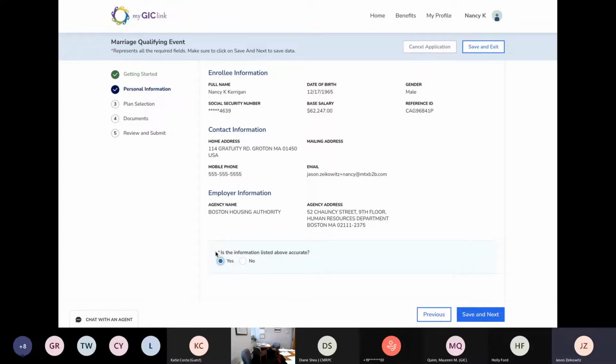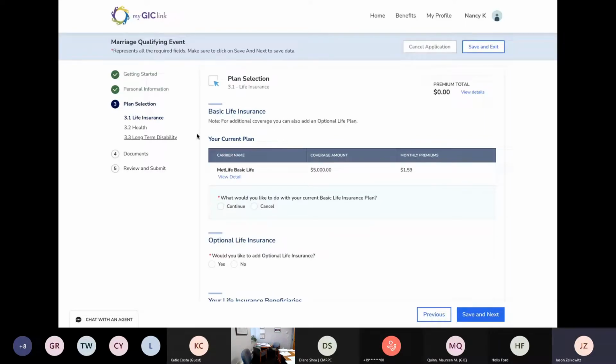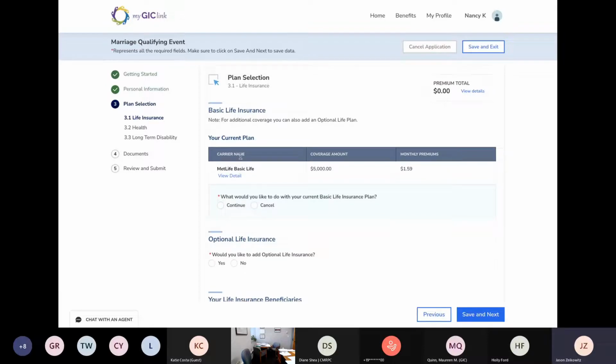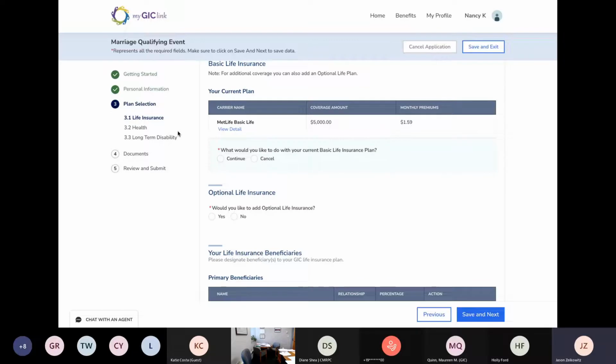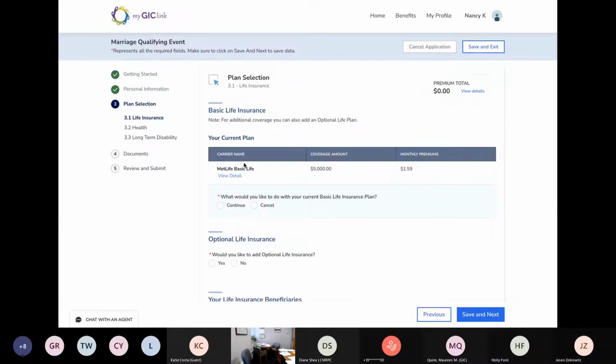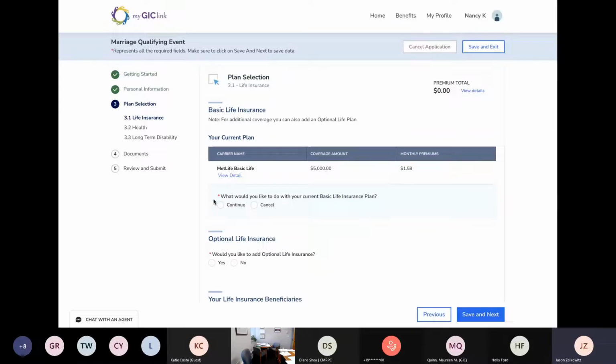Now to proceed, let me fill in this completed field right here. Okay, now we're in step 3.1. Notice here I'm shown basic life insurance, and then asked about optional life insurance, and we have health and long-term disability. Optional life insurance is only shown to me because I have basic life insurance. As we saw before, the member is not enrolled in optional life insurance, but here the member is given the option because they have basic life insurance.